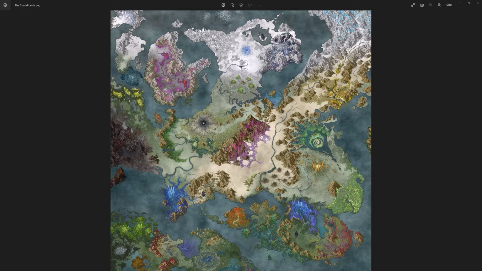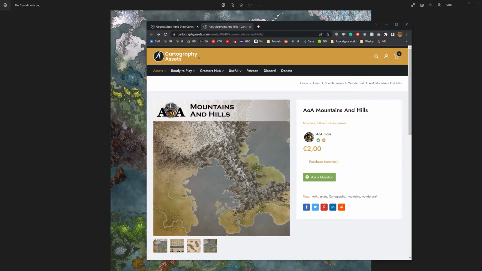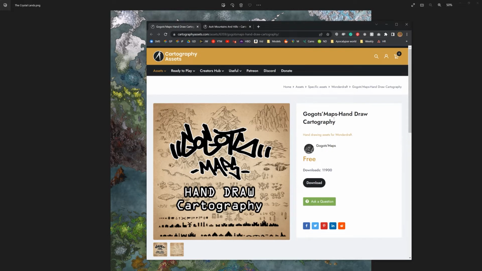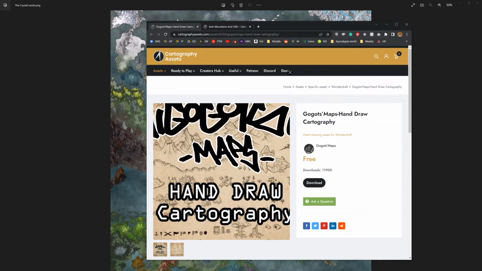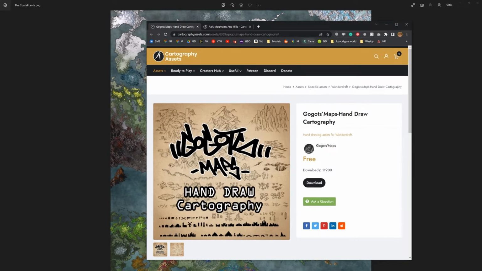Now, before we go any further, I want to give a shout out for something we're going to be using while we go through these techniques, and that is a couple of different asset packs, my favorite ones, from 2 different creators. We've got AOA Mountains and Hills, and we've also got Gogot's Maps, the hand-drawn cartography, and this includes a bunch of really nice trees, my favorite trees to use inside of Wonderdraft. Links to both of their pages are going to be included inside the zip, so definitely go check those out if you like the style that I'm using inside of here. I'm using those with permission.